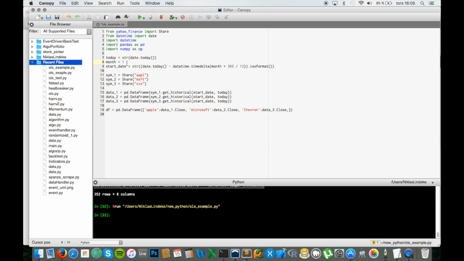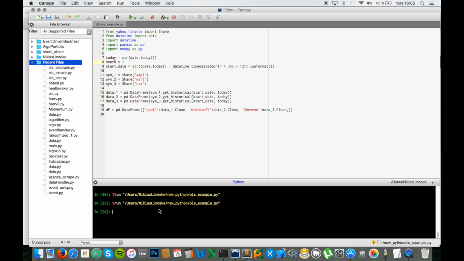We can just take these into 2 months for now, so it'll probably be a lot quicker, because before it retracted 12 months of daily data from 3 stocks, and that's a lot of days that we need to retrieve, and my modem or my router is shitty, so I'm going to get a new one.